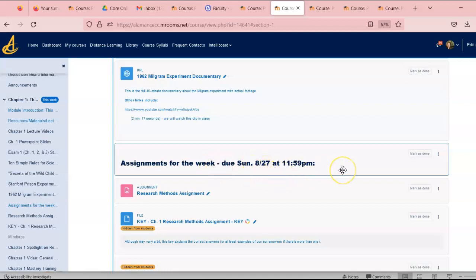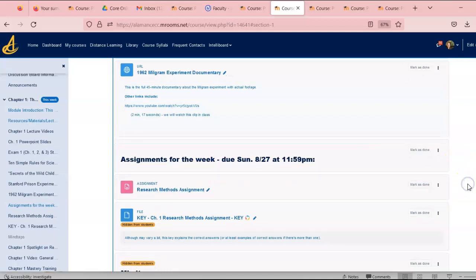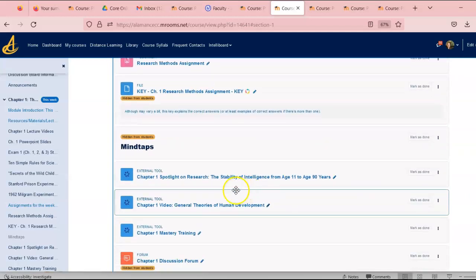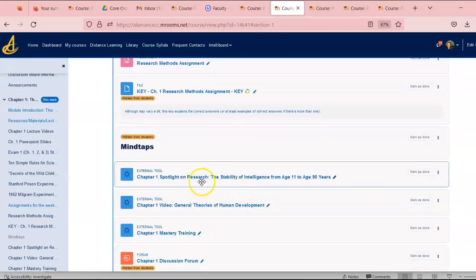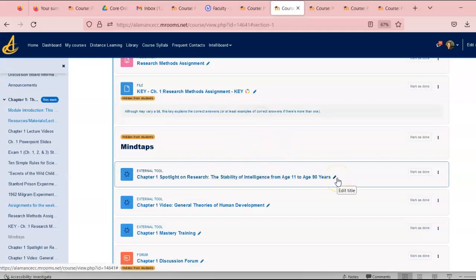This is the actual content. I try to give students a little bit of time to get access to MindTap. And so you have a chapter 1 assignment, and then you have the 3 MindTaps, and you can just click on the direct link and it'll take you to MindTap. There's a free trial initially, and then you will have to pay if you haven't paid for it yet.